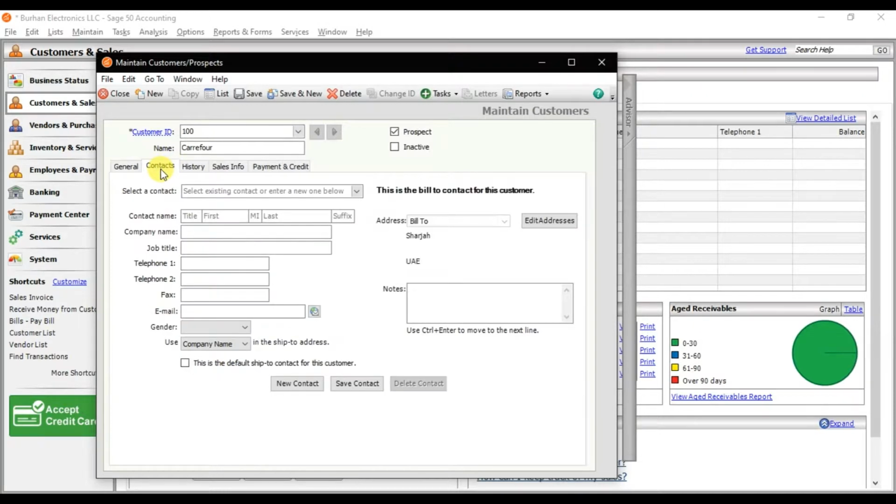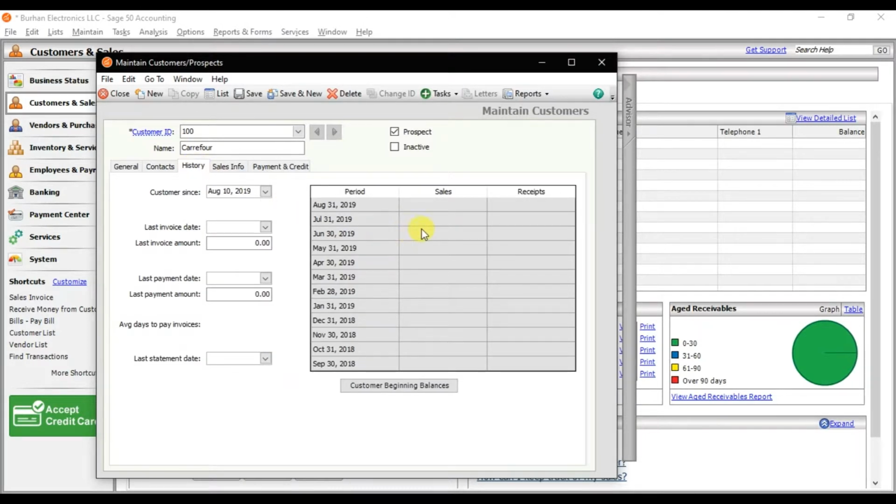Then we have the contacts tab, that is additional addresses or contact information of this customer, that is Carry 4. Like you can mention the accounts manager, the branch manager, the purchase officer, the sales officer in that company Carry 4. And then we have this third tab, that is history. Here we have the sales and receipt table, and this information will fill automatically when we enter the sales and the receipts, that you can check date wise.